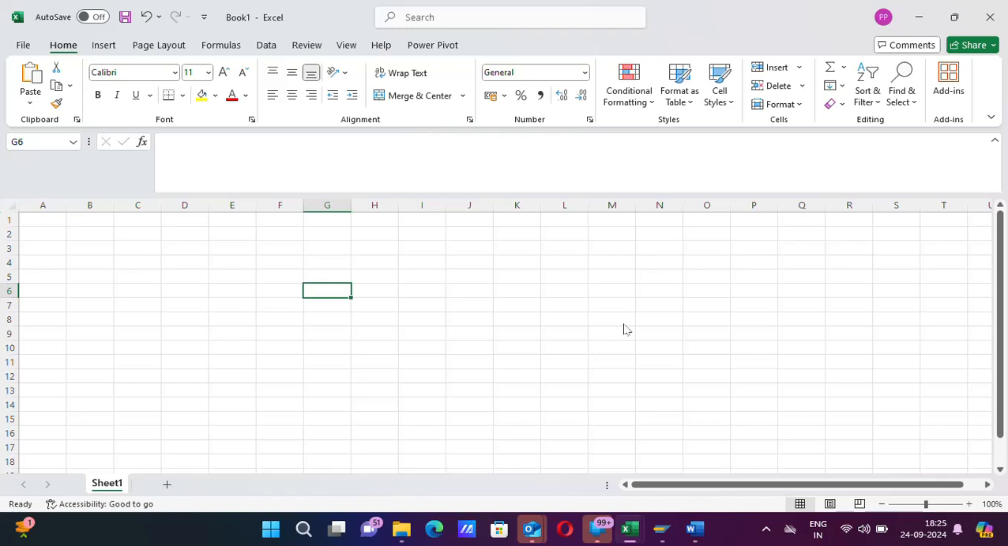Today we are going to learn a very good function available in Microsoft Excel. The function's name is concatenate. By using this function, you can combine separate alphabets or numeric numbers in a single column. Got it? So let's start.